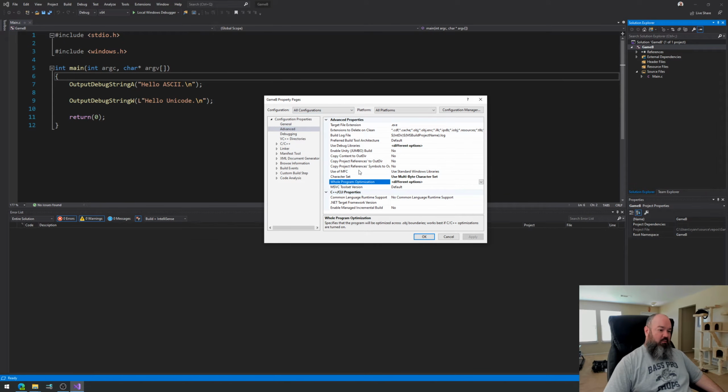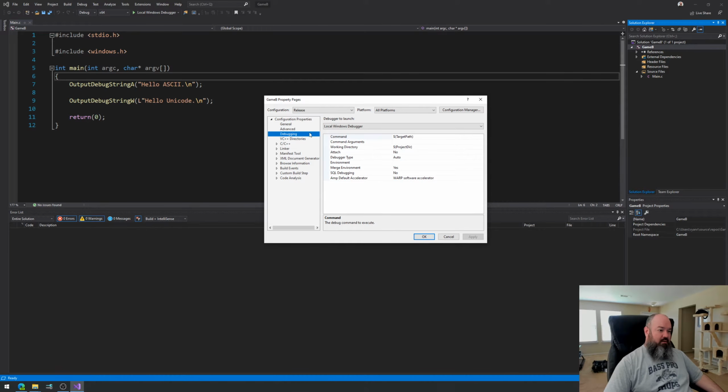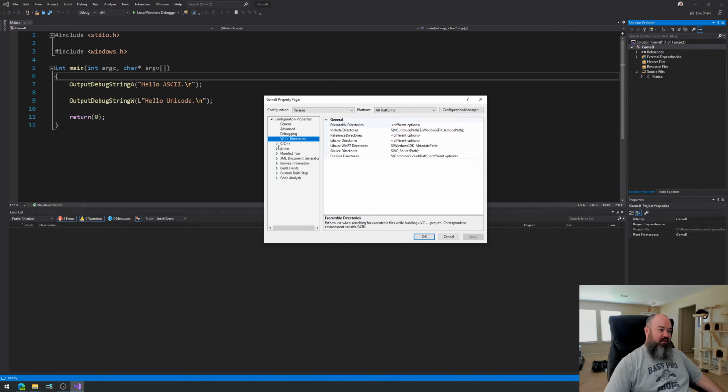Next one is whole program optimization. I think I showed you this last time. If I select all platforms, and I select debug, then it's turned off. If I select release, then it's turned on, etc. Let's move on. We don't need to mess with any of those yet.